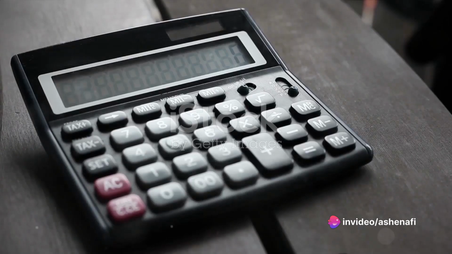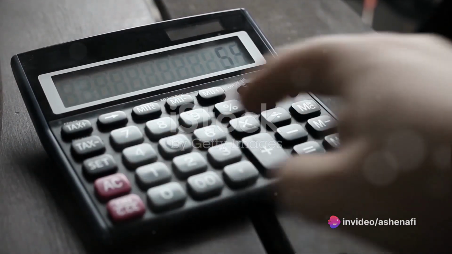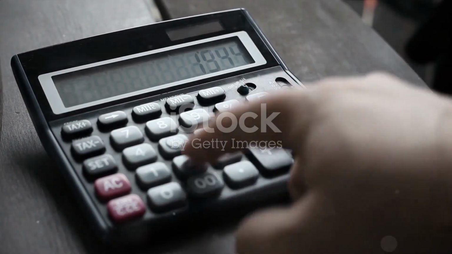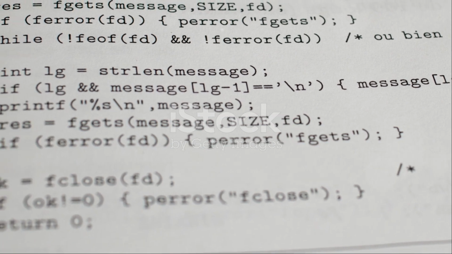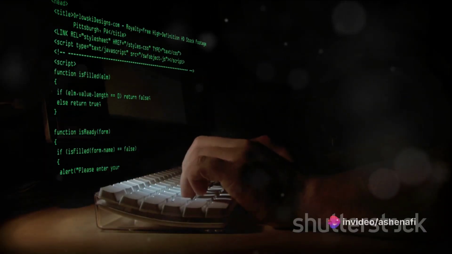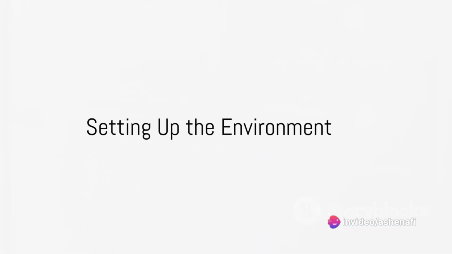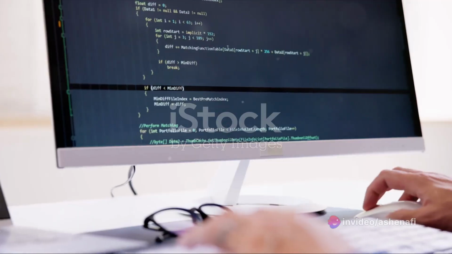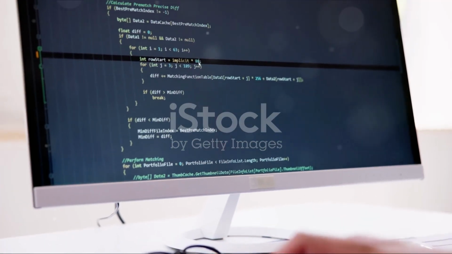Have you ever harbored the desire to construct your own scientific calculator, a tool that can perform complex mathematical operations at the click of a button? Today, we're going to walk through the process of creating such a calculator right from scratch using C++ programming. First, fire up your favorite text editor or integrated development environment, and let's dive into the world of code.